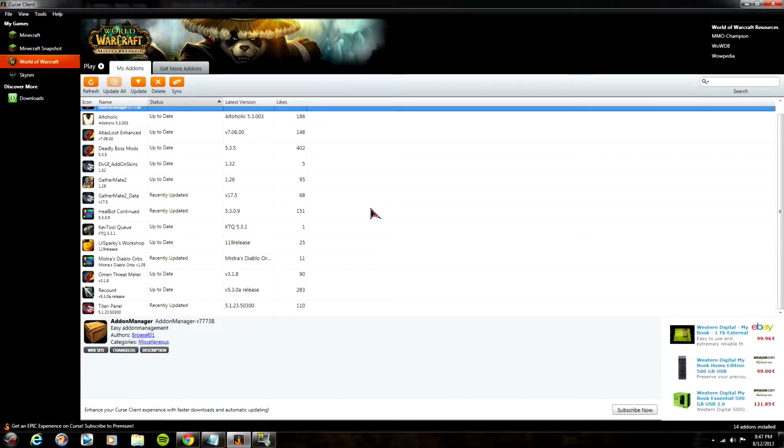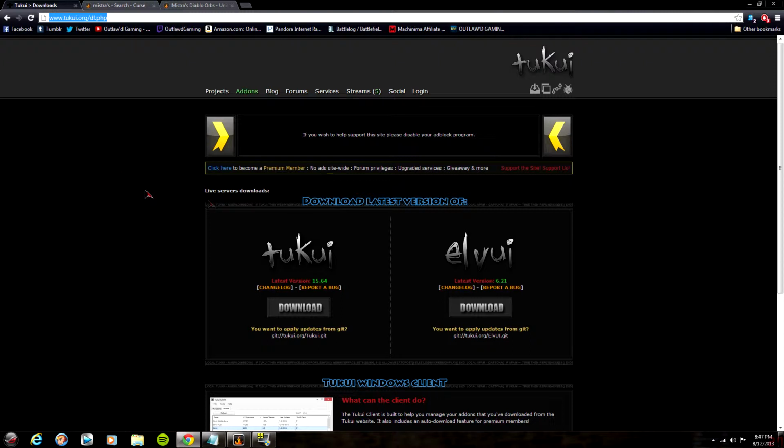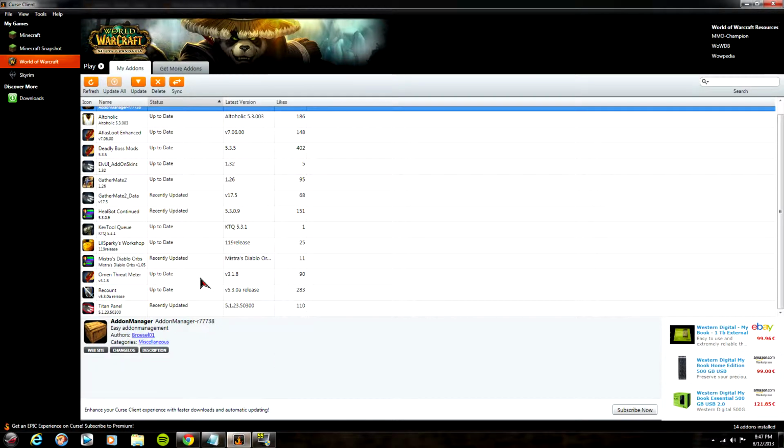Anyway, for the UI that I'm using, it's from Rick. He told me to go to Tukui, is what I call it, www.tukui.org, and it should bring you to this. Then just download the LVUI. Once you download this, it should automatically register to your Curse client. It should detect it and ask if you want to update this. Yeah, that'd be fine.